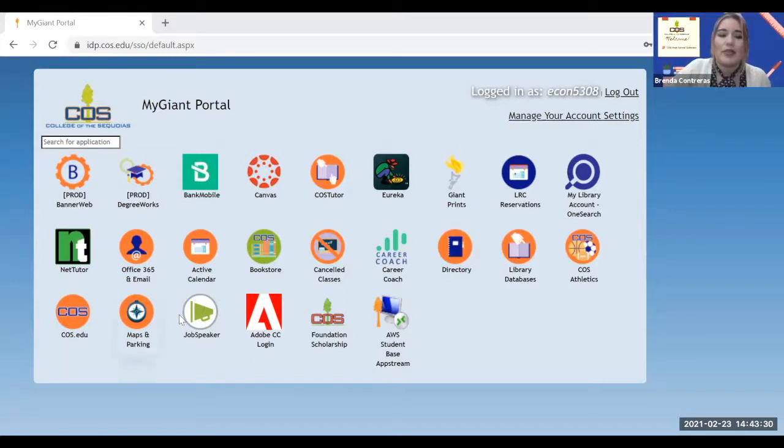Now we're in the third row here. So here is maps and parking. Very, very important that when you are coming to campus for a face-to-face class, you have a parking sticker or you're paying for the daily parking permit, which you can purchase and find here, as well as the maps to all three of our campuses.